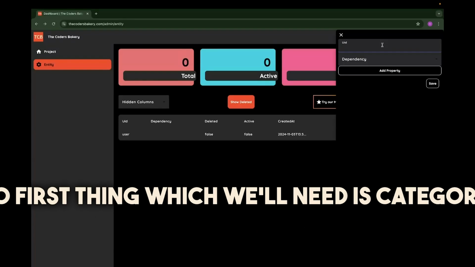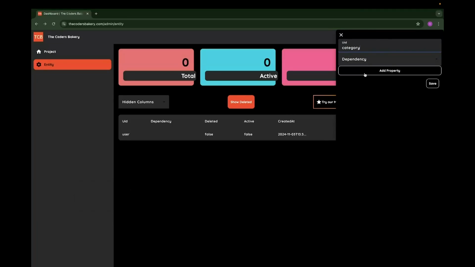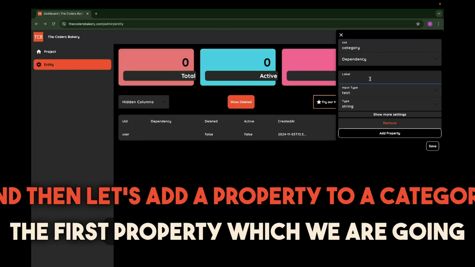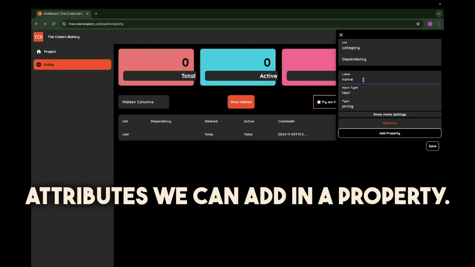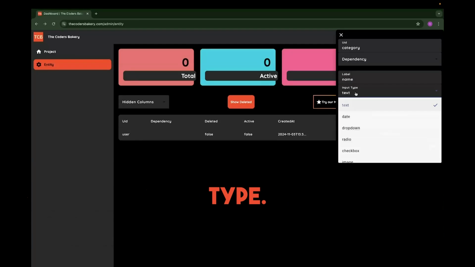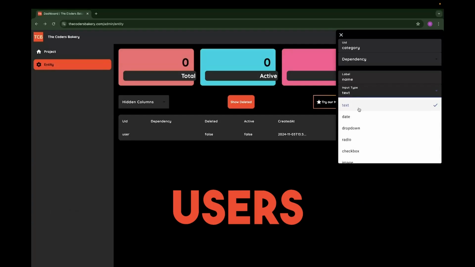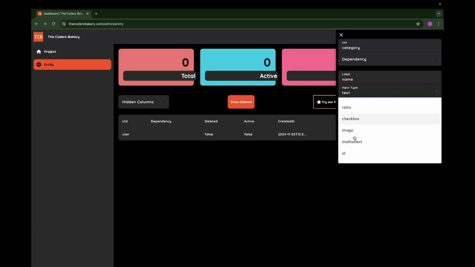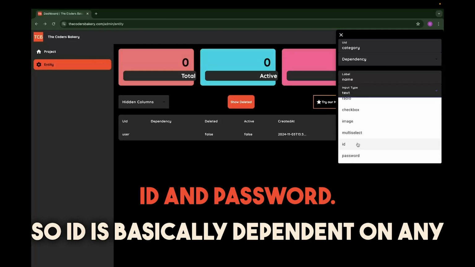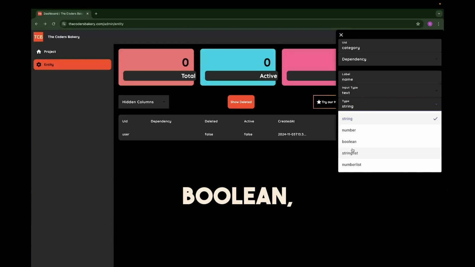The first thing we'll need is category. Let's add category, and then let's add a property to the category. The first property which we are going to add in a category is name. Now let's see what attributes we can add to a property. The first attribute we have is input type. Input type basically means what kind of input you are going to show or take from the users while putting the details. It can be text, date, drop down, radio, checkbox, image, multi-select, ID and password. ID is basically dependent on any other table. Then we have type, which can be string, number, boolean, string list and number list.